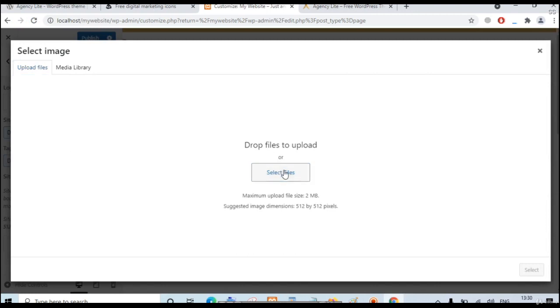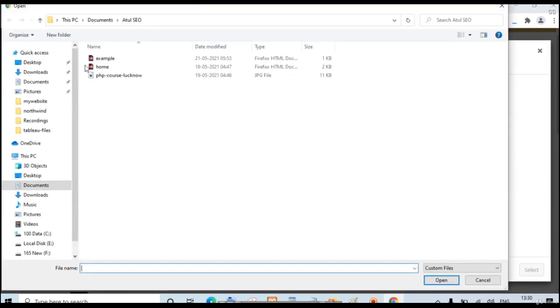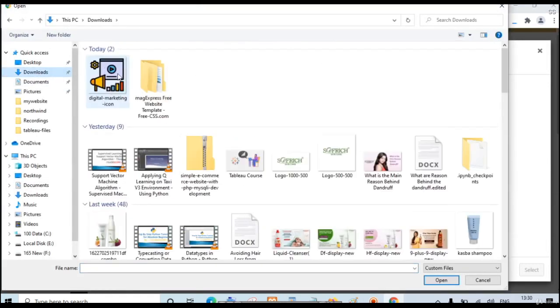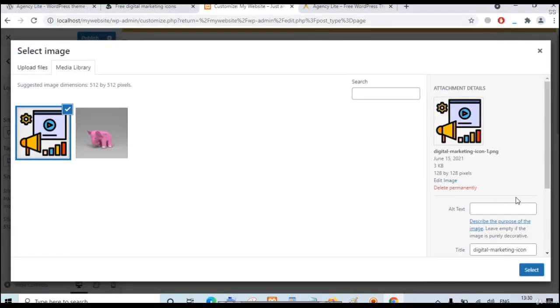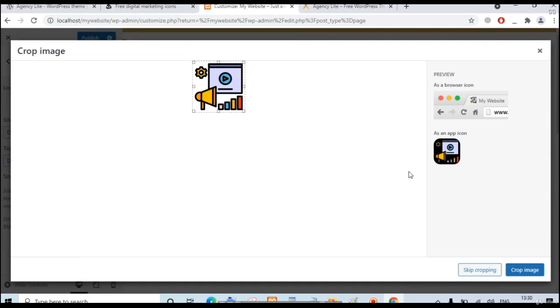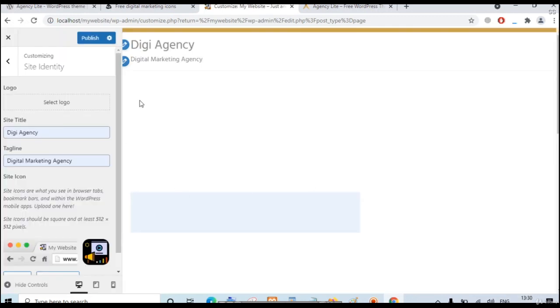We will upload file, select file, and from here we will go to downloads, and from here we will select this file and open. And now this icon is selected. We will select this icon without cropping. We will go back, and now this icon is selected as the site icon. Now we can publish this.